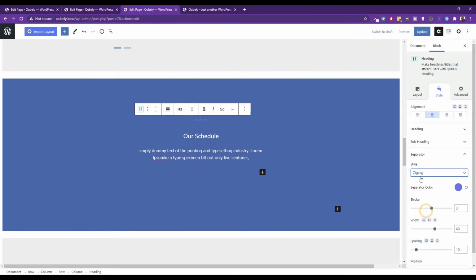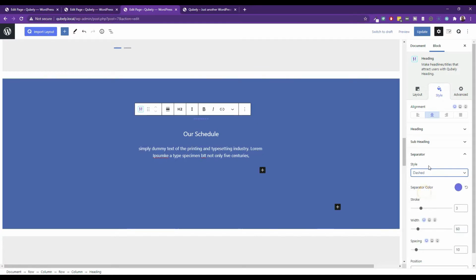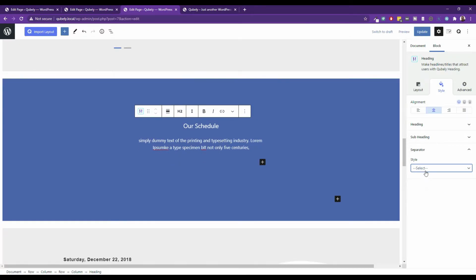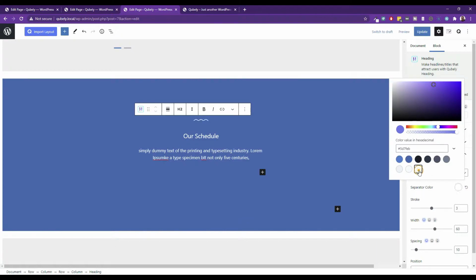Pin filled, zigzag, zigzag, large, pin, dot, dashed, dotted, line double. Let's go with zigzag. I don't mind zigzag, and we'll turn this white too.